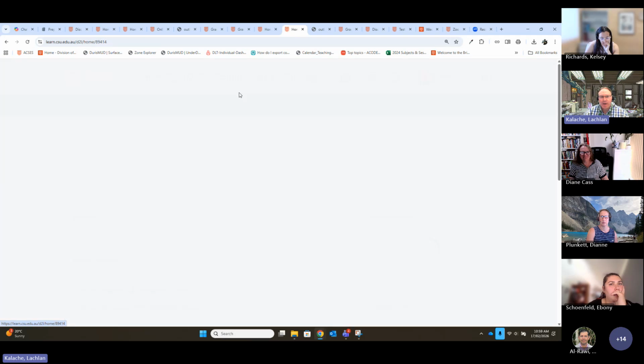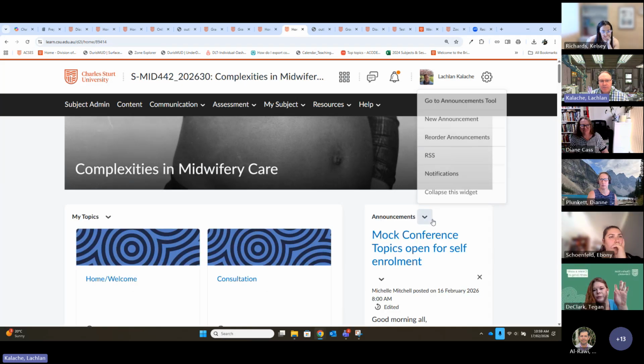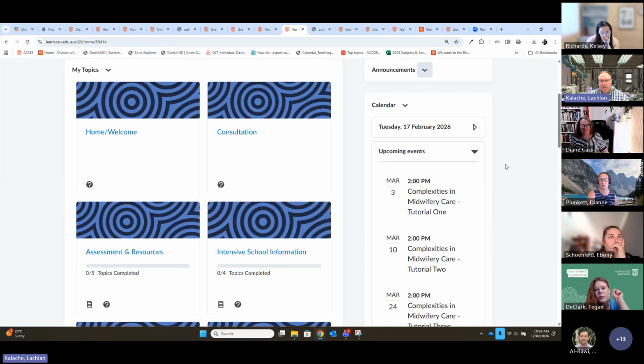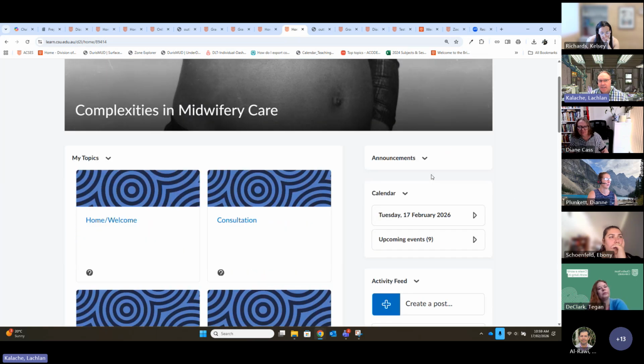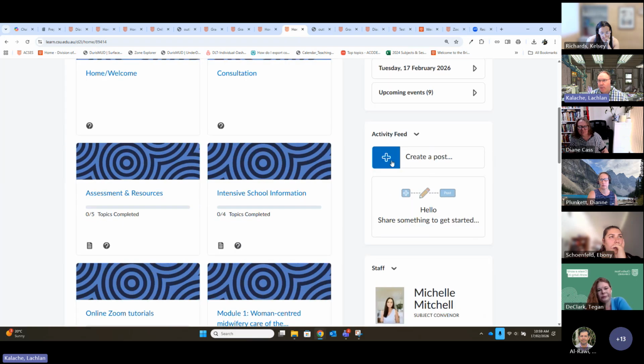The other thing to keep in mind on your homepage and your subject site is that you also have a tool down the bottom here called Activity Feed. The difference between the activity feed and the announcement area is that activity feed posts will be pinned to the homepage for students to see.